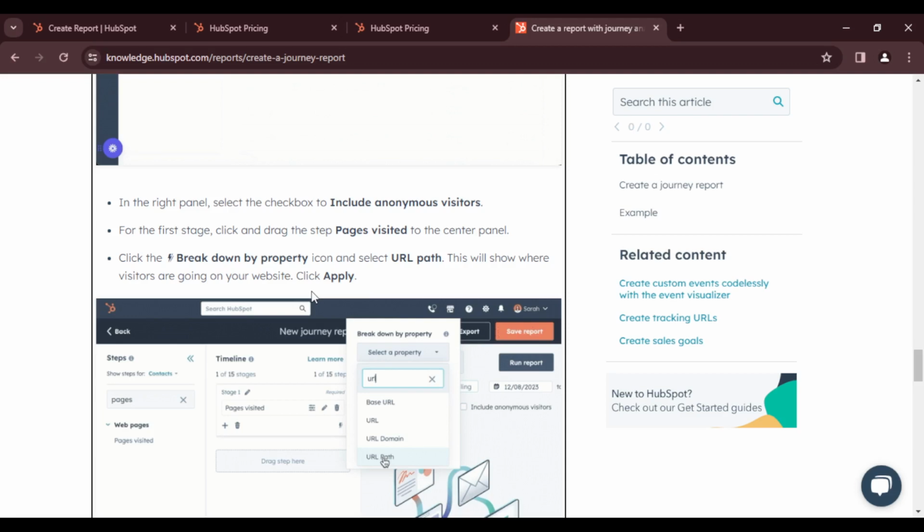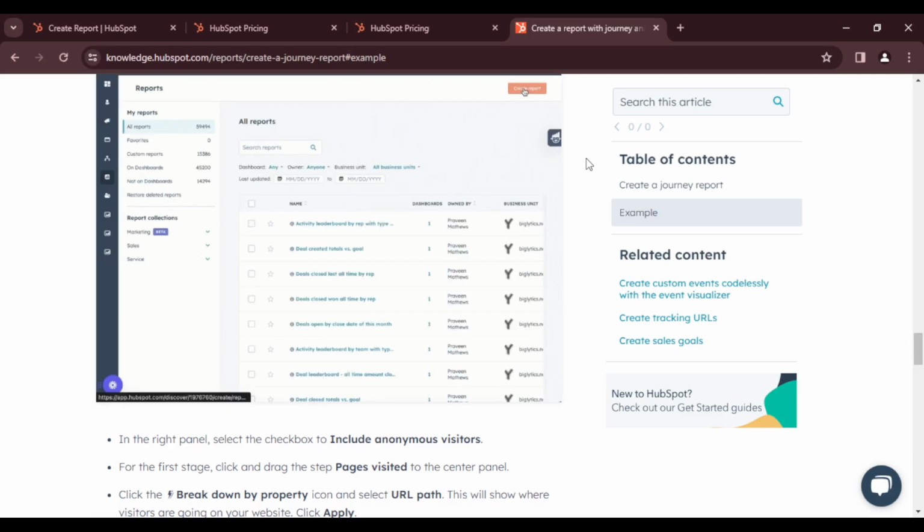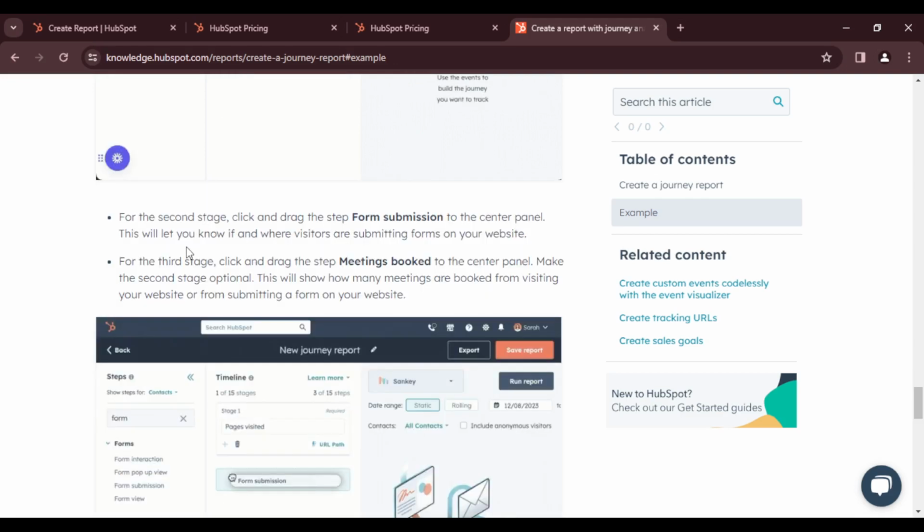So the next is, the first stage is pages visited, and then the second stage, or the next step, is form submission. From the steps, go ahead and click form submission and then drag and drop it to the timeline. This is just to let you know if and where visitors are submitting forms.